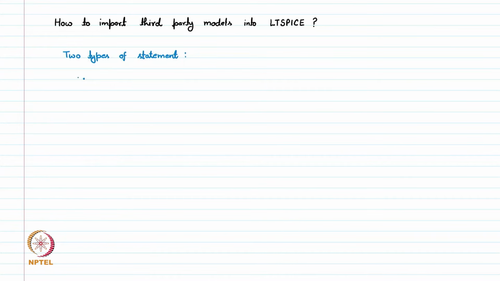The first one is dot model. This is used to include intrinsic spice devices like diodes and transistors.